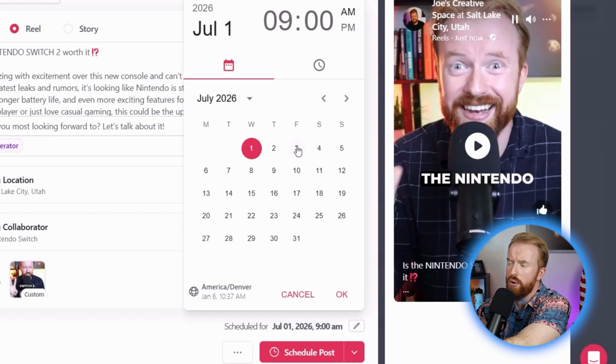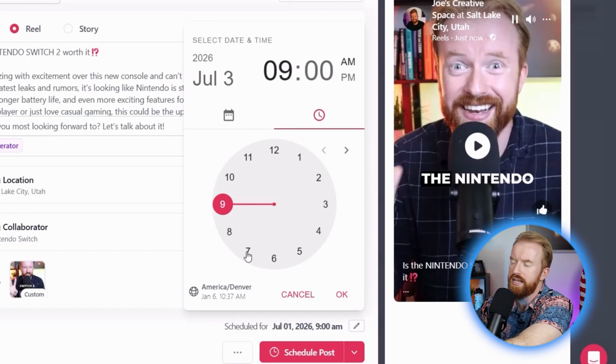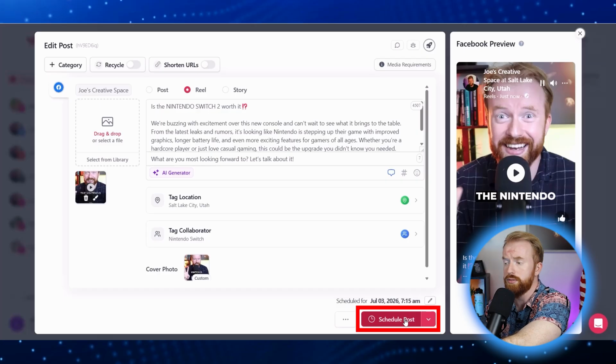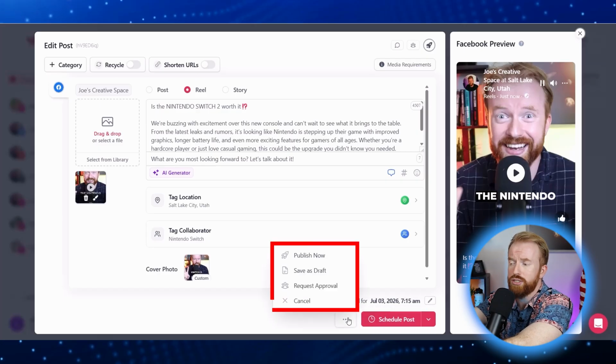So let's go ahead and choose the date for Friday the 3rd. And then for time, let's do 7:15 a.m. Now, what's really cool is you can just select schedule post here. Or if you'd like, you have a couple different options where you can post it right now, you can save it as a draft, or you can do request approval.